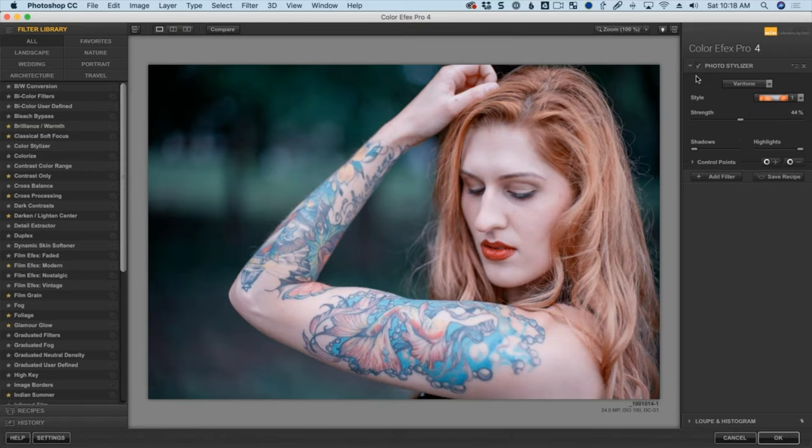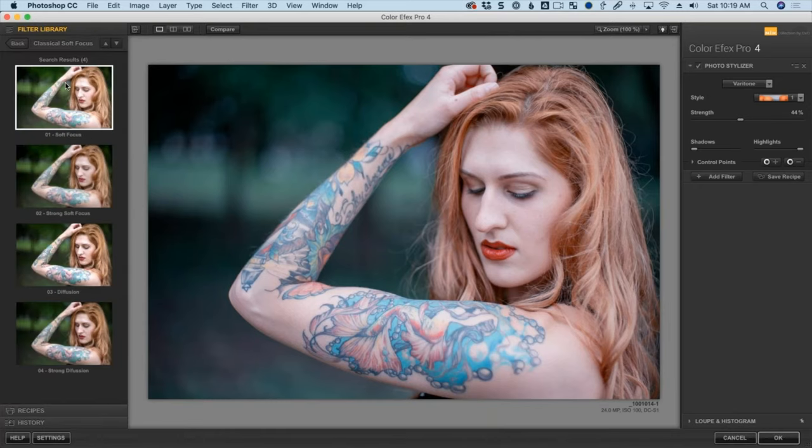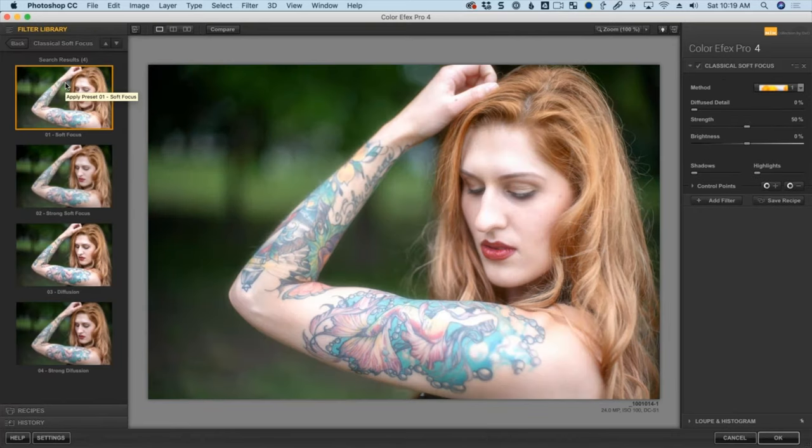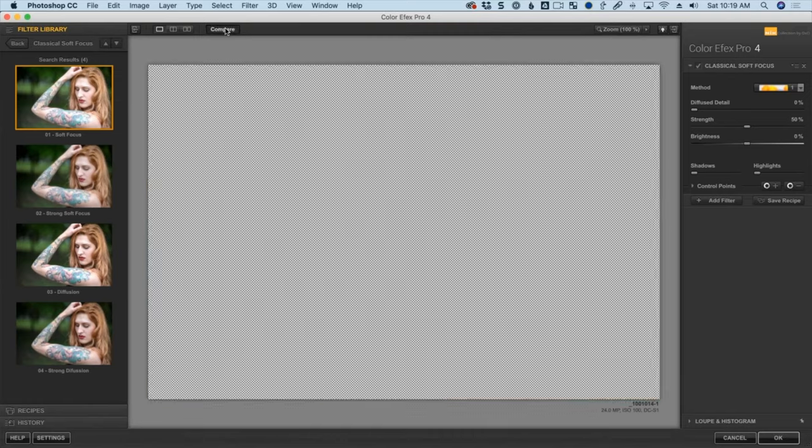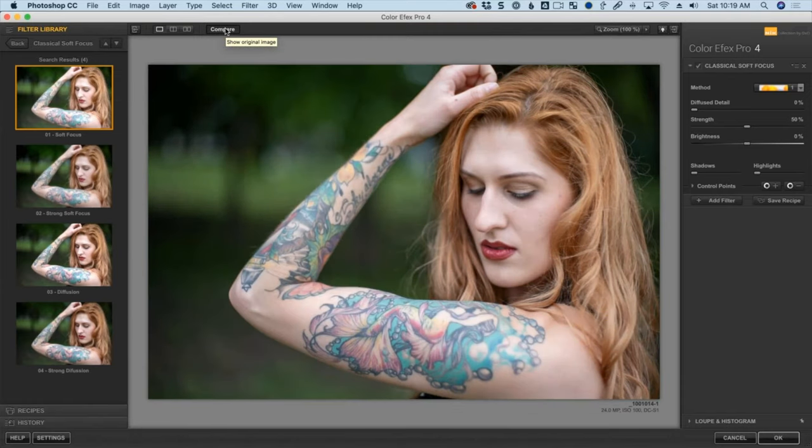The soft focus tends to have just a little bit of a glow to it, very subtle, very gentle, but it can be a nice effect. So if I go back into classical soft focus in here, we'll pull up some of the presets. You can see how if I do a before and after, it's adding that nice soft glow to this.